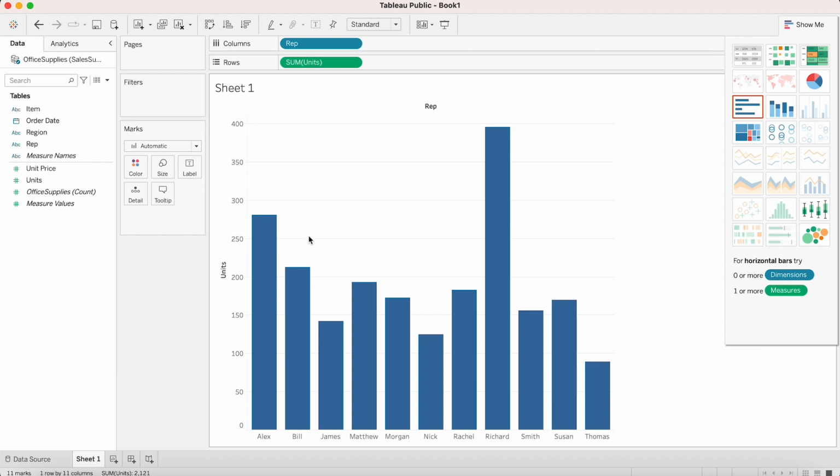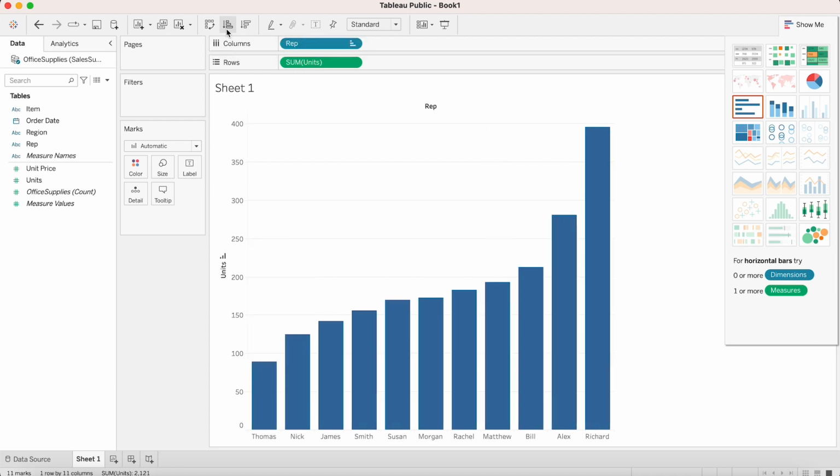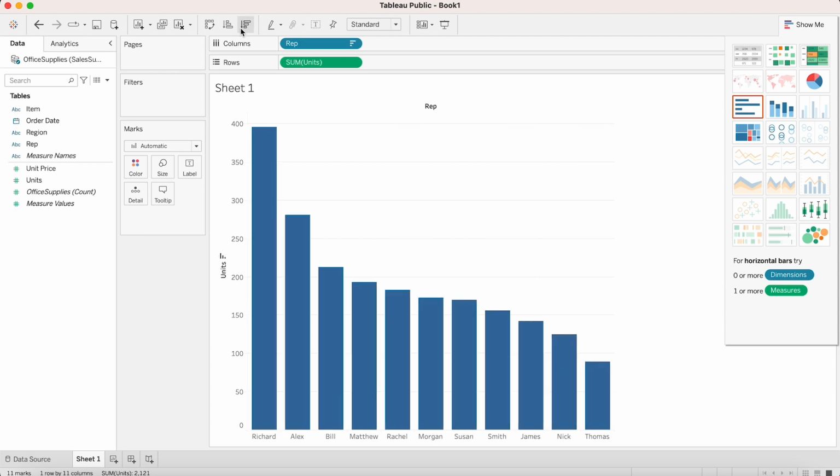So after creating a bar chart, we can even arrange this in increasing order or decreasing order. So this is the increasing order of number of units, and this is the decreasing order of number of units. Also we can add more filters into this.